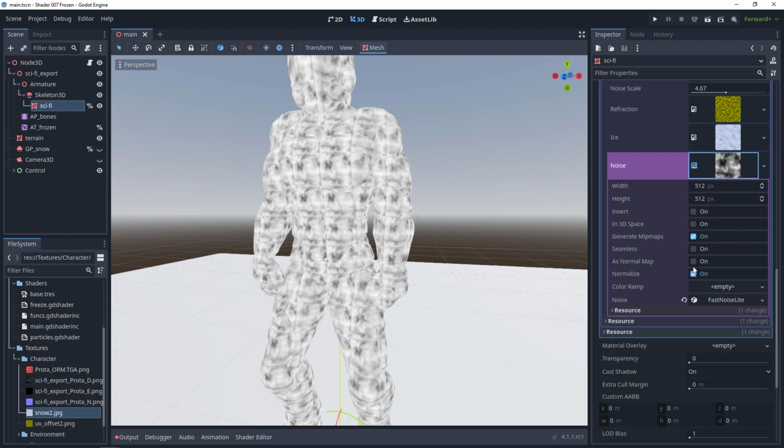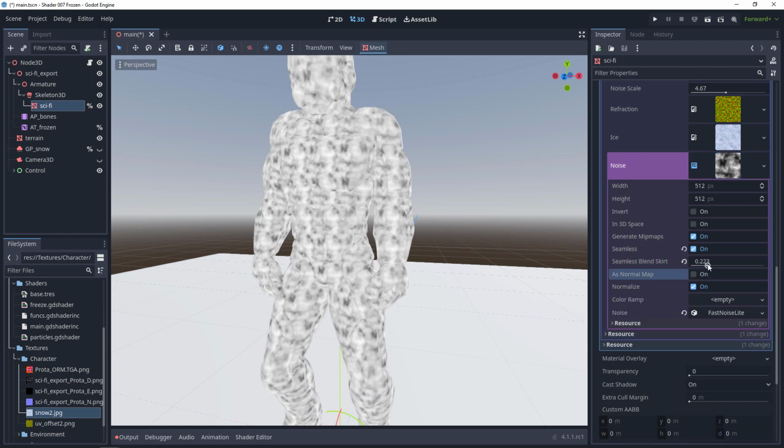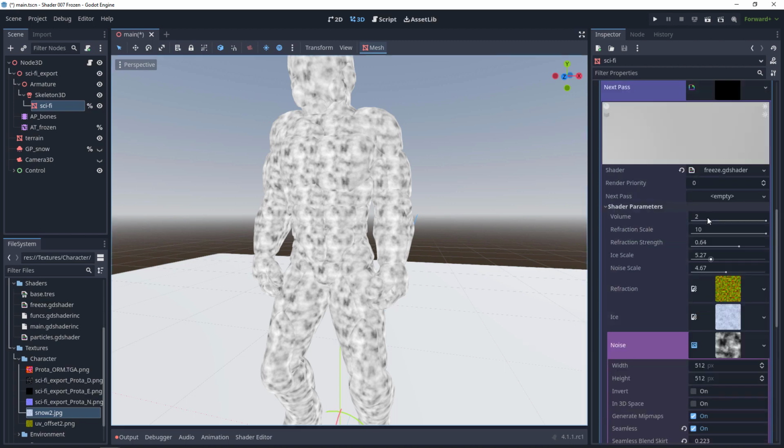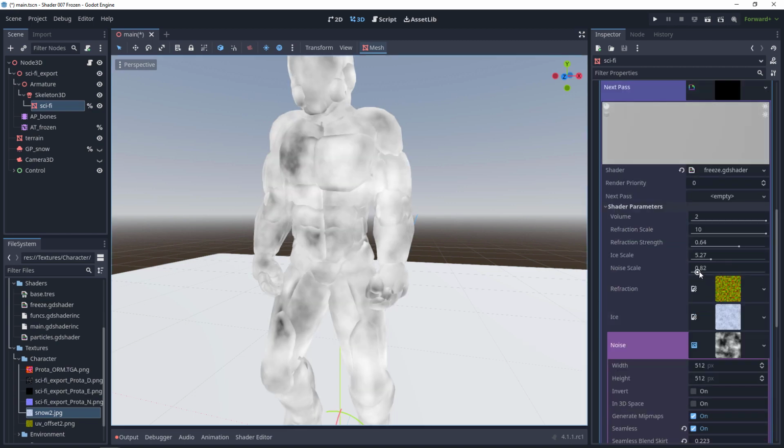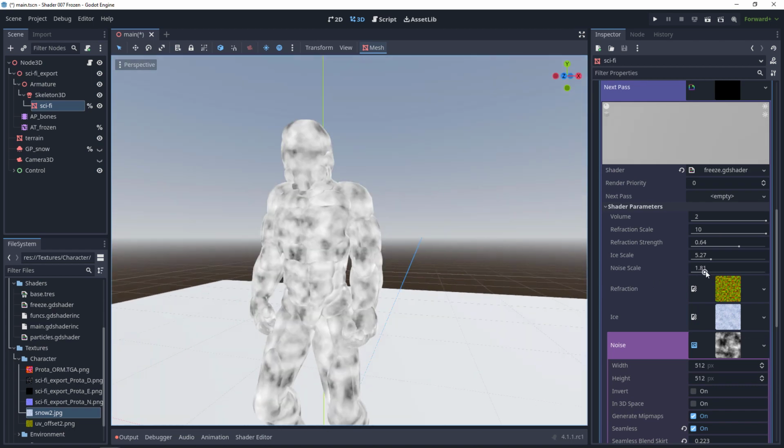Here we notice again the crop effect, but this time it is due to the fact that I didn't set the noise texture as seamless. So I adjust that value and I am going to change the texture size. Now it works better.